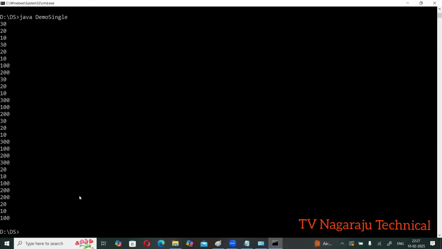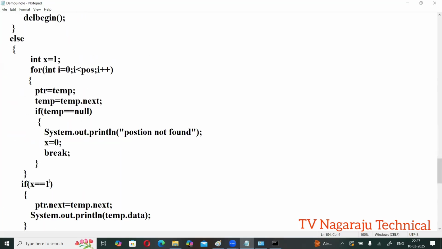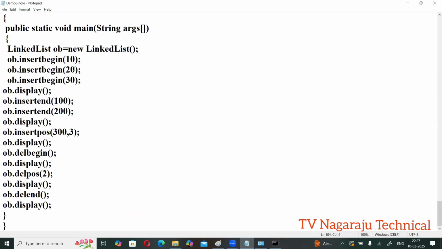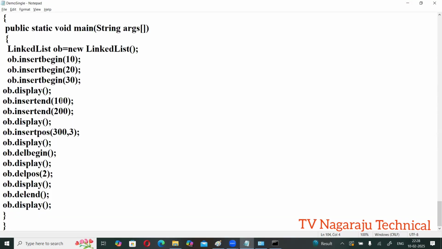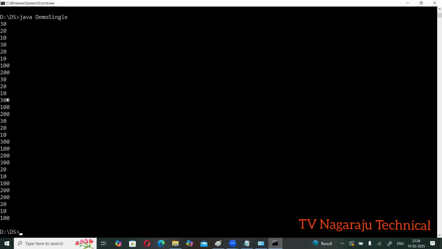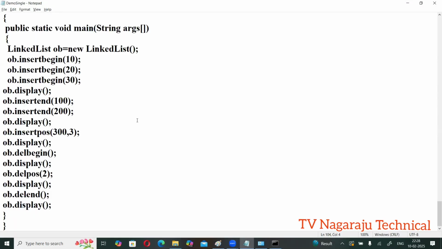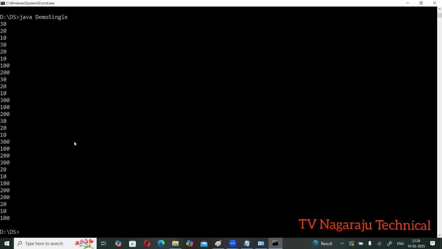Now observe the cases carefully. What I am doing? First I am doing insert operation. 30, first 10 is inserted, before that 20, before that 30. So by display 30, 20, 10. See this one? These are insertions. This is display 30, 20, 10. Okay. After that 100 is inserted, followed by 200 at the end. So 30, 20, 10, 100, 200. Now at position number 3, 300 is inserted. Clear? 30, 20, 10.